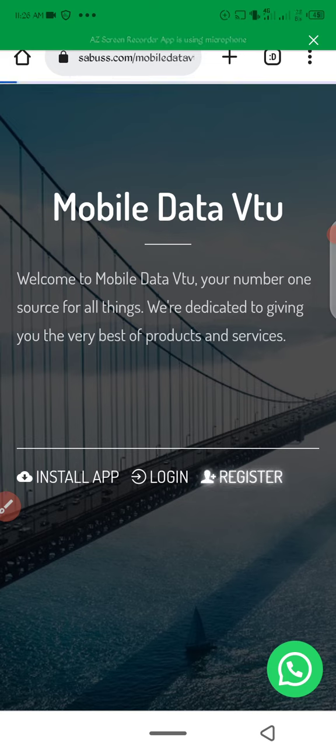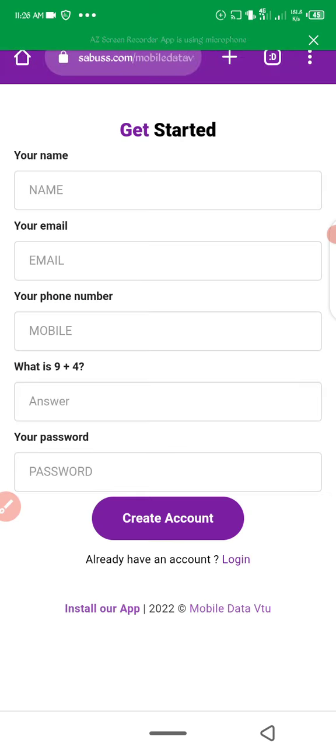To register, you just need your email, your phone number, your name, like a username or something like that. Then you answer this question here and put in your password. Don't forget to verify your email address. To verify your email address, just create an account, go to login, put in your details and log in.